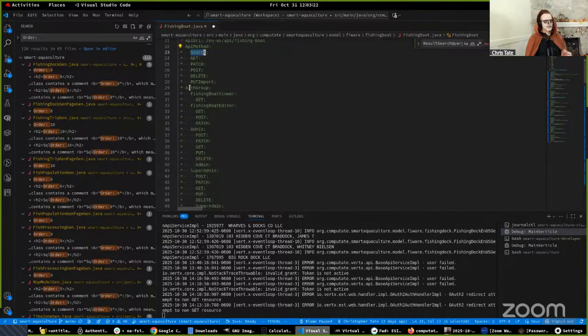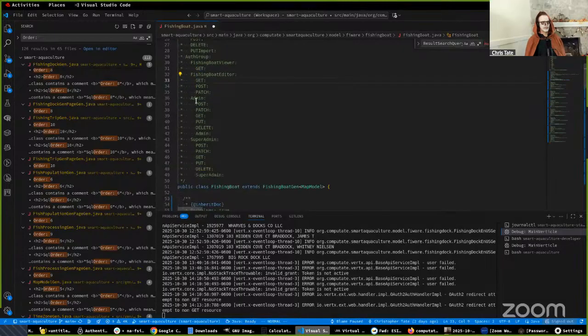And we specify some authorization groups. So we have a fishing boat viewer that can get all fishing boats, a fishing boat editor that can get, post, and patch fishing boats, and administrator and super admin. We have more privileges than that.